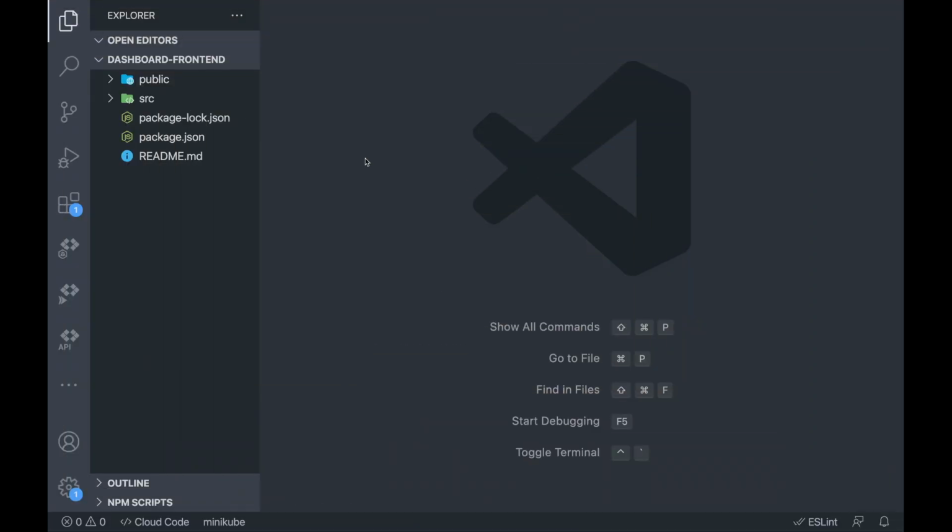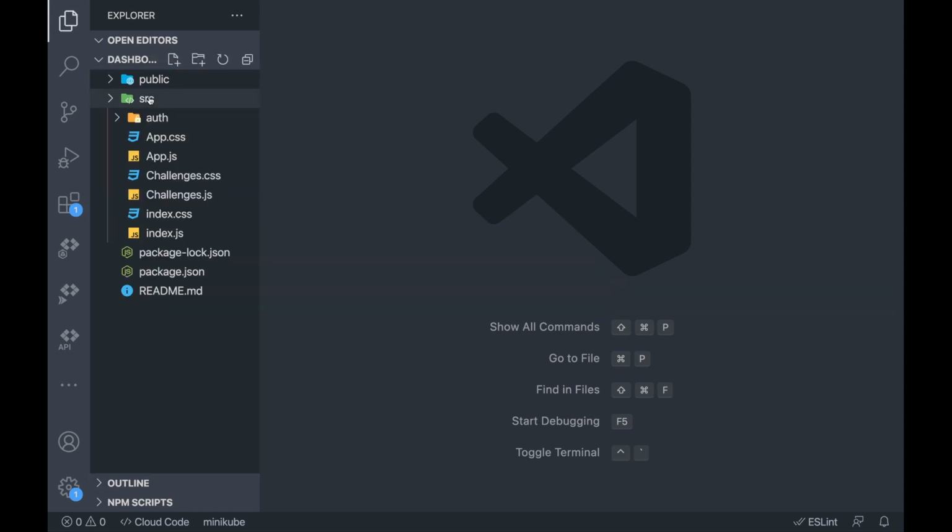Okay, so now I'm in my VS Code to start coding the dashboard front end. So this is a React application that's supposed to be the front end, and it's going to have two routes, the default route and a challenges route, which is going to be the callback route that we just configured in Auth0. So I've already set up some skeletal code. Let's have a look at how things are structured in this application.